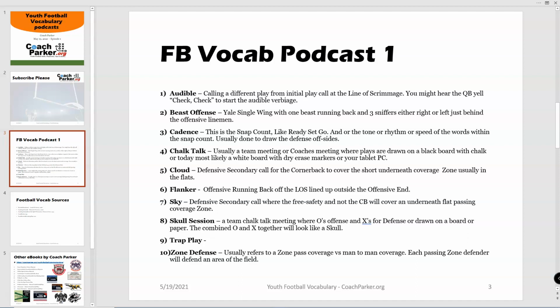Number 10, and our final vocabulary word today, is a zone defense, and that usually refers to a passing defense that's running zone coverage in the secondary and with linebackers, and possibly the DEs or outside linebackers too. Each of those defenders will have an area or zone of the field to cover in a pass defense scenario. And so that's a zone defense. It's an area defense for pass coverage.